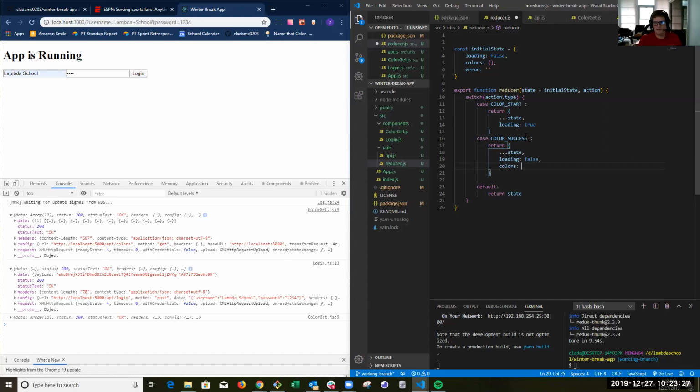Our colors key, we're going to set that to our action dot payload. This is where we're actually going to send data in. Okay, we have success. So whenever we have this action written out, that action's going to set loading to false, and it's probably going to take the data received from the API and set it to colors. That data is going to be sent into the reducer in an object called action with the key of payload. So that's how that ties together.